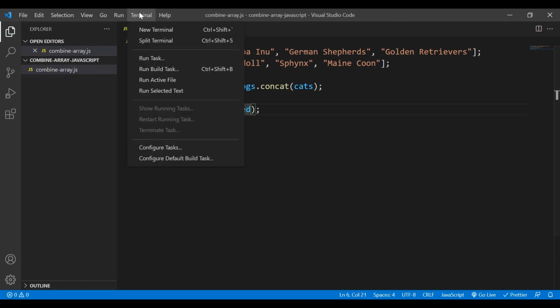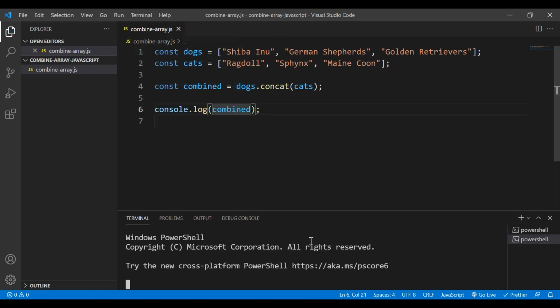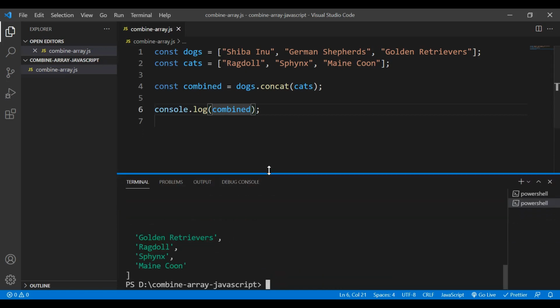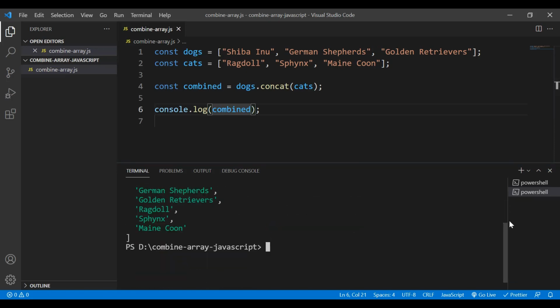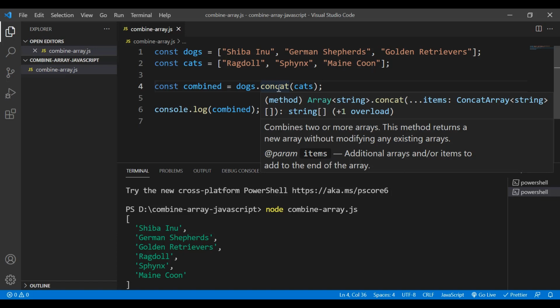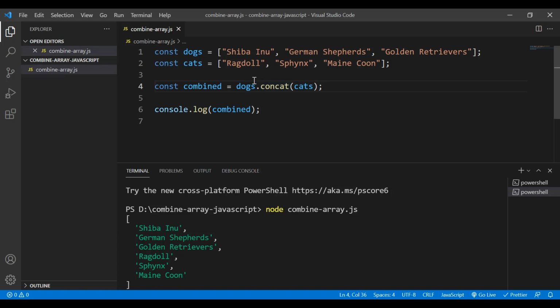So now let me save this and open a new terminal. To run this, I just run node and the file name, which will be combinedarray.js. And here you guys can see, take a look, we have this array combined all together, right? So it is working. That is the use of concat, and this is only the first version of using that. There's another version as well.